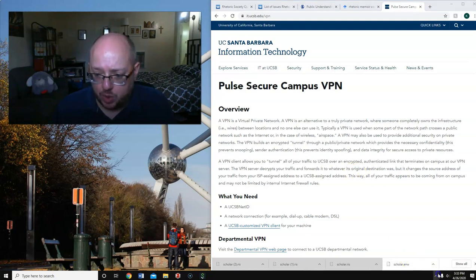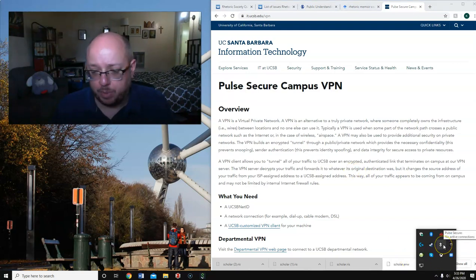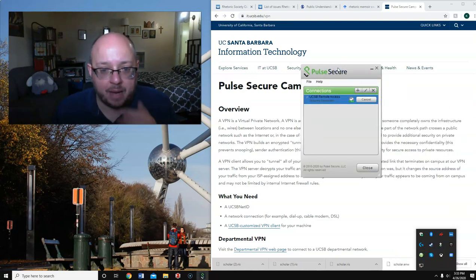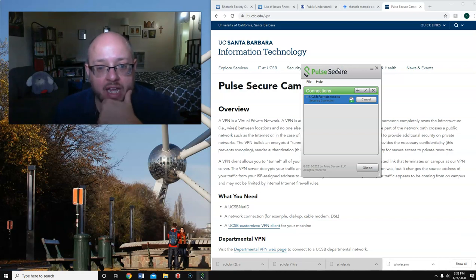And then what it's going to do is, in the lower right-hand corner of your computer, it's going to put this little S, right? And then all you've got to do is right-click on it, go to UCSB Remote Access, and click Connect, right? And then it's going to bring this up, and then it connects to the library's network, right? So I'll just give it a second to do this. All right, so it's connected now, right?